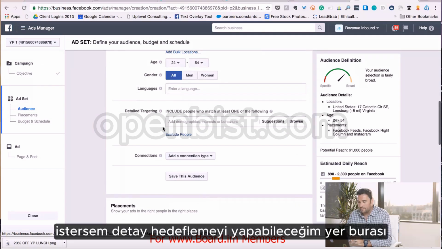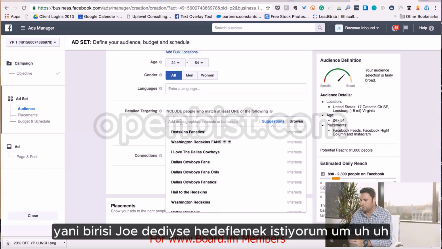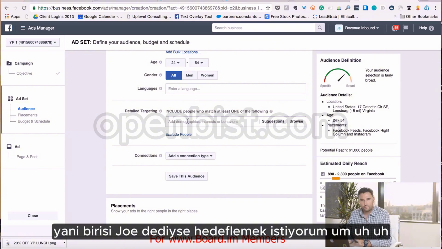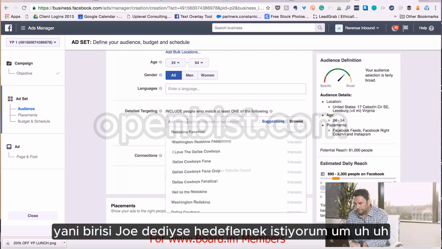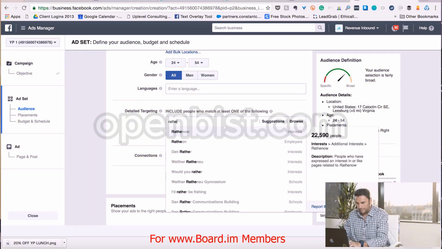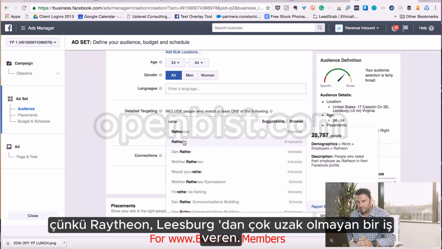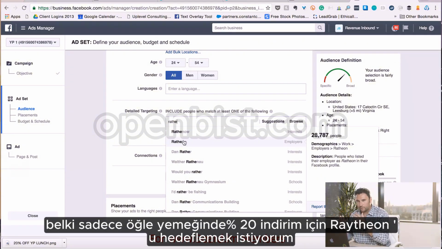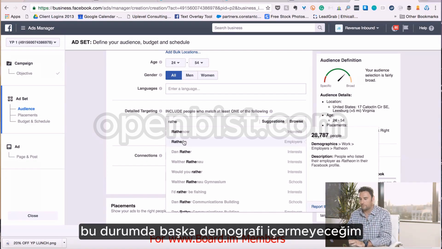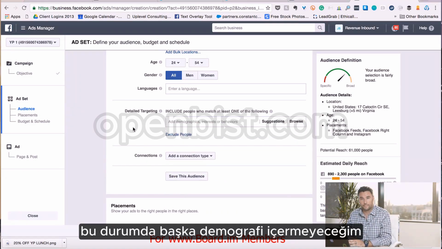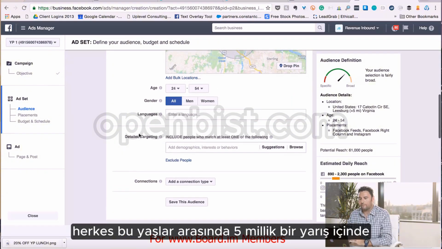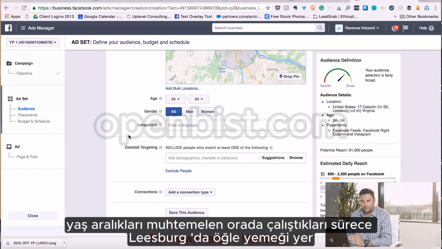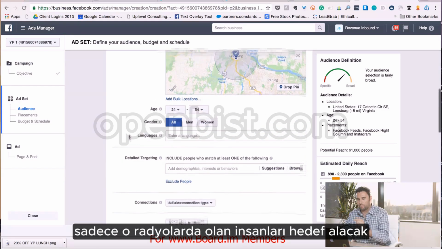I'm going to scroll down. This is where I can do the detailed targeting if I wanted to. So if someone said, Joe, I want to target Raytheon, because Raytheon is an employer that's not very far from Leesburg. You can see they have 28,000 people. Maybe I just want to target Raytheon for the 20% off lunch. In this case, I'm not going to include any other demographics because, quite honestly, everybody within that 5-mile radius between these age ranges probably eats lunch in Leesburg as long as they work there. It's only going to target people who are in those radiuses.